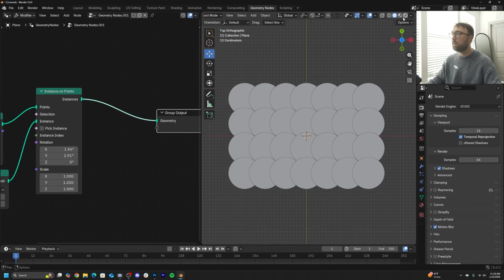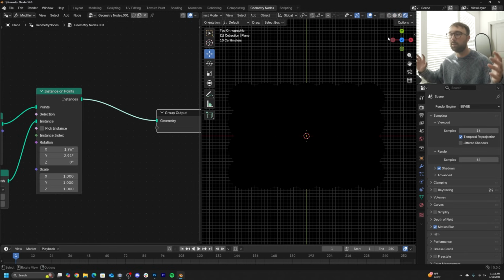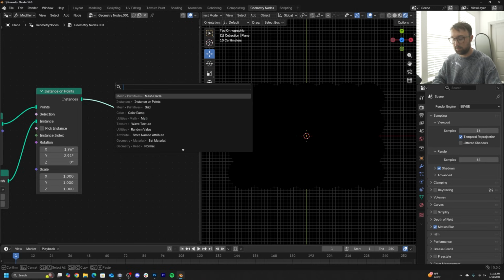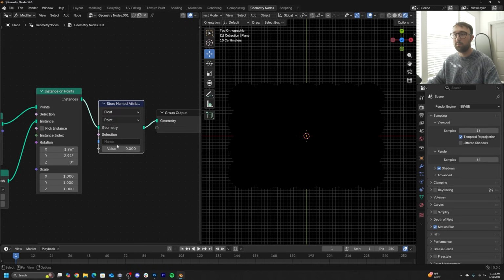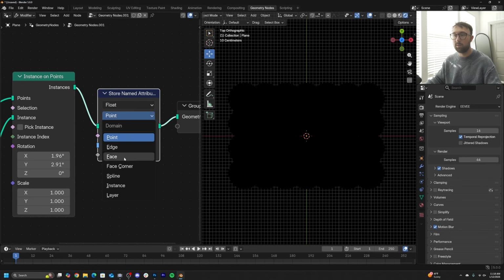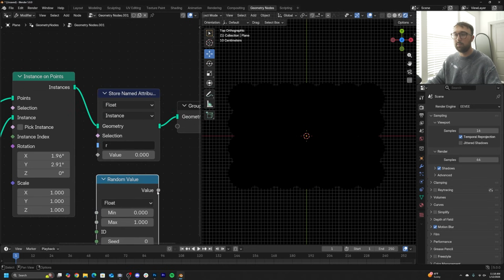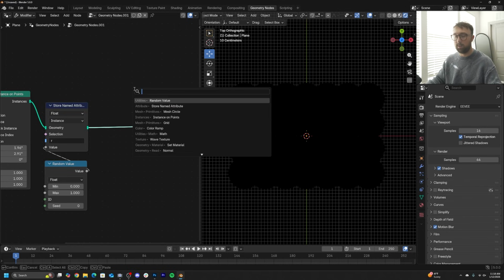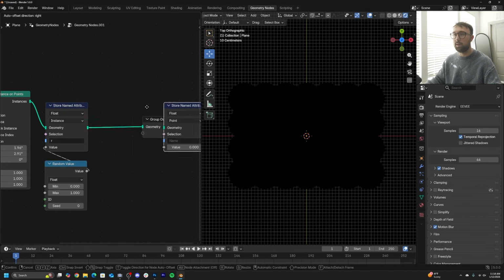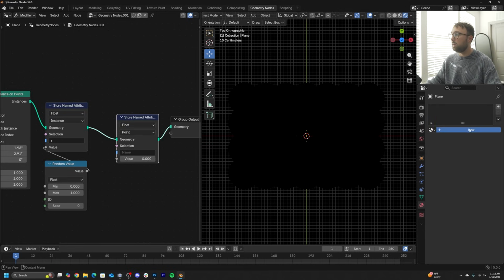So let's go ahead and create that same effect on the circles, and then you can leave this tutorial if you want, or we can continue and actually learn how to kind of style this thing. So what we'll do is I'm gonna hit store named attribute. I'm gonna name it R. I wanna go instance, we're gonna get a random value, plug that there.